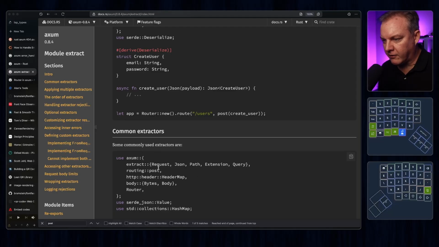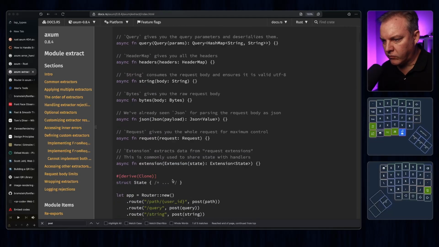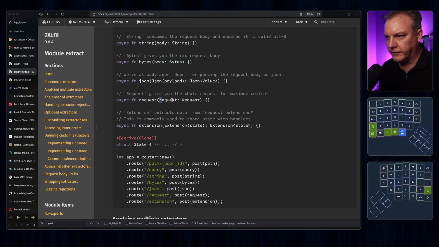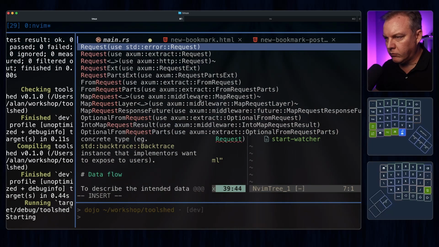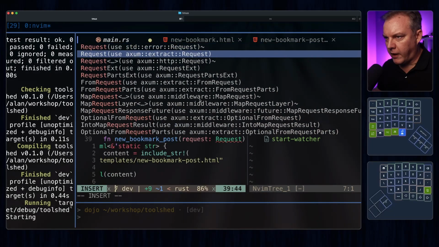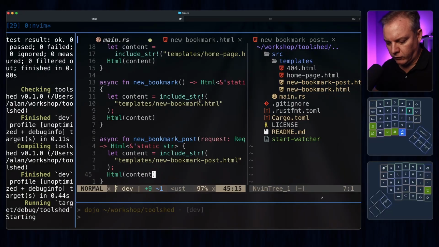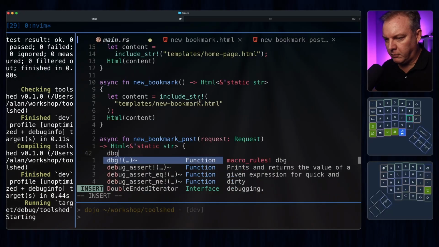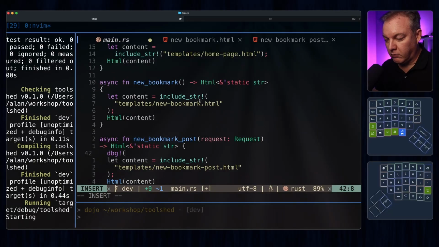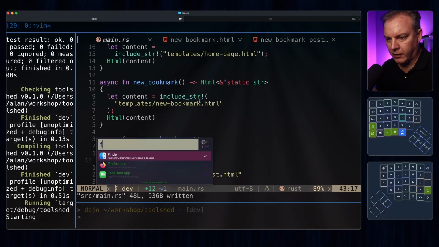Some commonly used extractors, a request. Let's just do this. Let's take a look at this for a second. Axum extractors request is what we want to use. And let's do, for here, if we do dbg request, is that going to compile? Looks like it compiles.